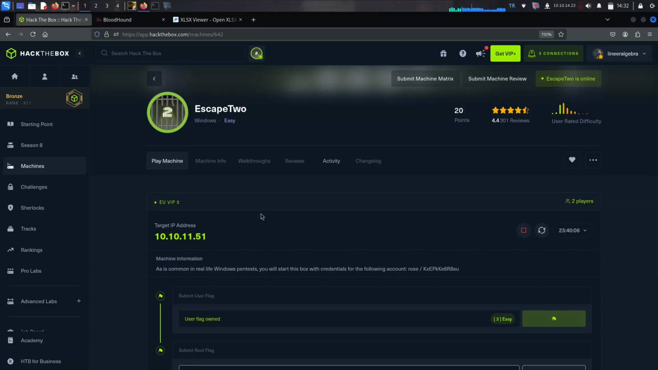So this is another real-life pentest box, which starts with credentials as Rose and her password, and then let's jump in.